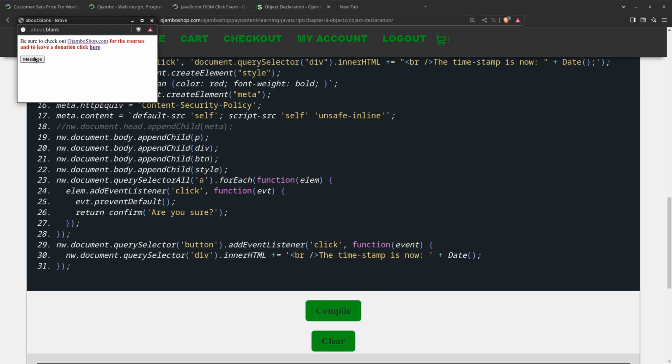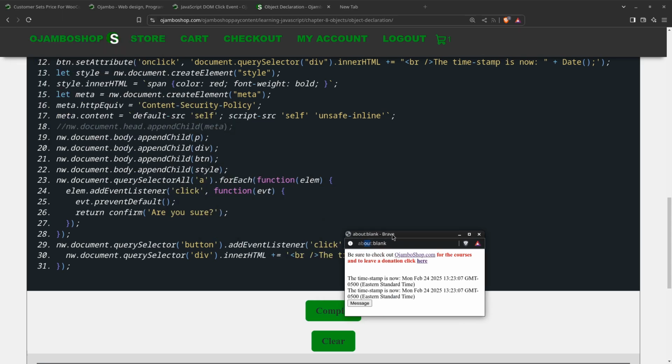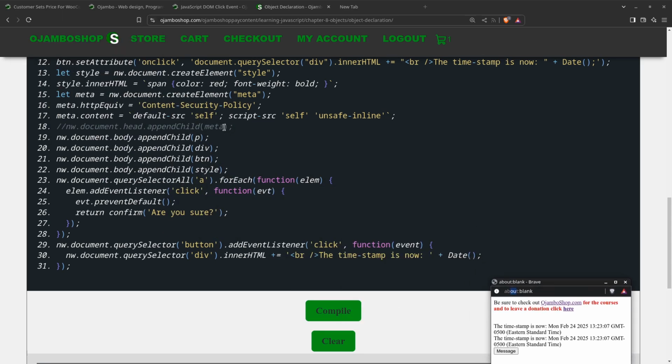Okay. So now if I click the message, you see it did it twice. It put the timestamp twice. The reason it did twice is because there are two events. There's this event on the on click, and then I have a button click add event listener. So that's why it happens twice. The reason I did that is so that if one of them doesn't work, the other one is more likely to work. But you also need to know how to do it using on click as an attribute, or by creating your own add event listener function.